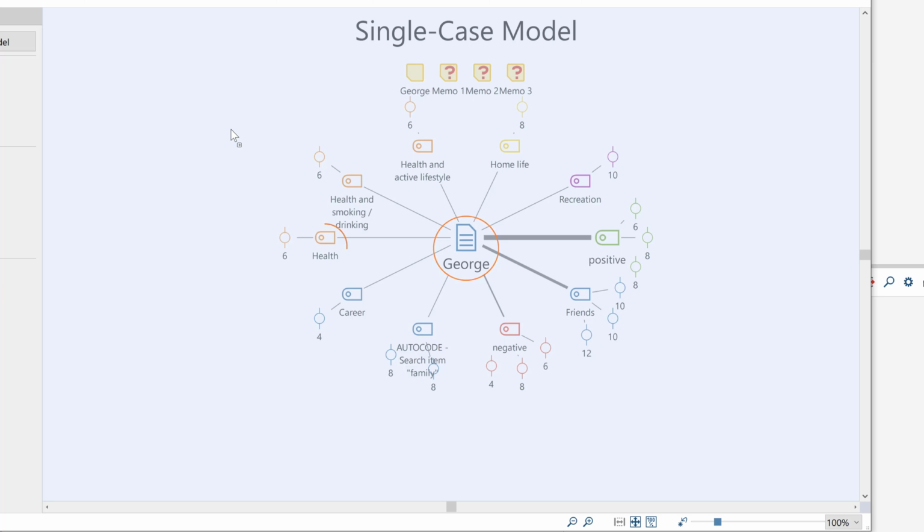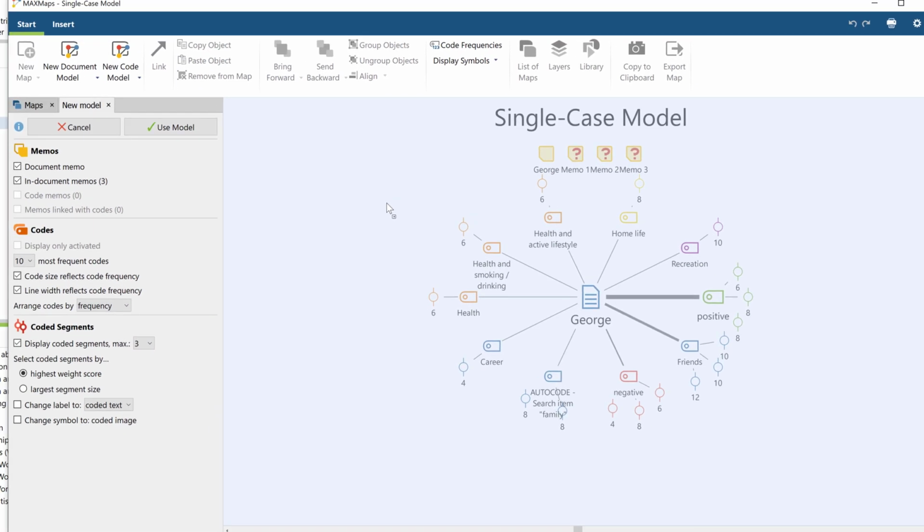In the middle of the map, you can see the document I just selected. That's also why you can see the codes that were assigned in the document placed in a circle around that document. At the top, under the heading, you will see the memos associated with this document.